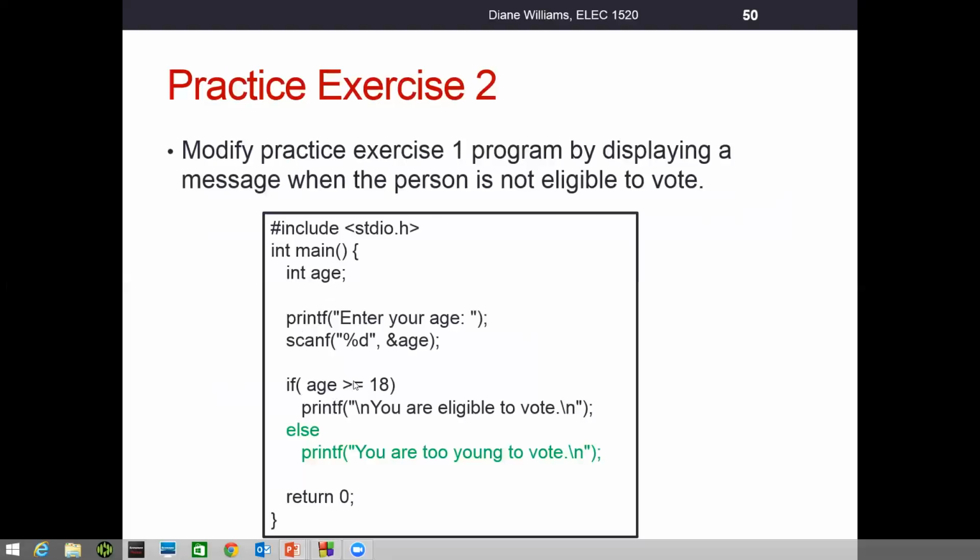We're modifying that by displaying a message that says that the person is not eligible to vote. So now, when this is false, we'll come down here and print this message, you are too young to vote. This is the branch that is executed when this test condition is false. Notice with each of these, there's only one statement associated with a true condition, and one statement associated with a false condition, because we did not use curly braces to enclose those statements in a block.